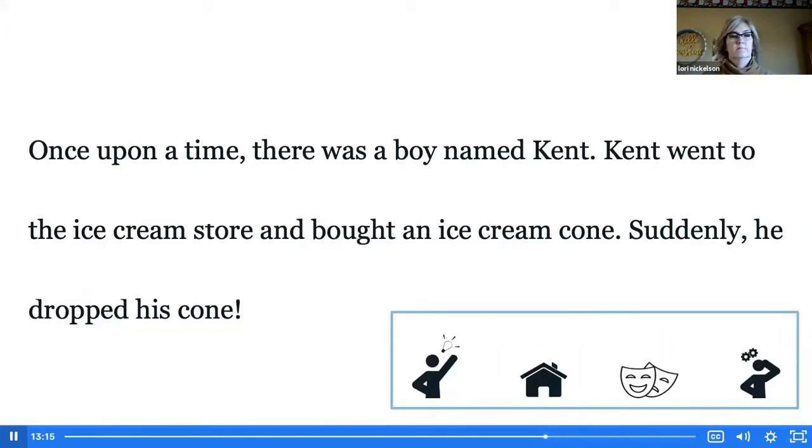There's a story I'd like to share with you, and you can see the story on your screen. I want you to listen carefully as I read. Once upon a time, there was a boy named Kent. Kent went to the ice cream store and bought an ice cream cone. Suddenly, he dropped his cone. I'm going to reread the story, and this time you should listen very carefully and point to the story element at the bottom of the screen that matches what I read in the story. For example, if I mention a character, you will point to the character icon at the bottom. Are you ready? Listen.